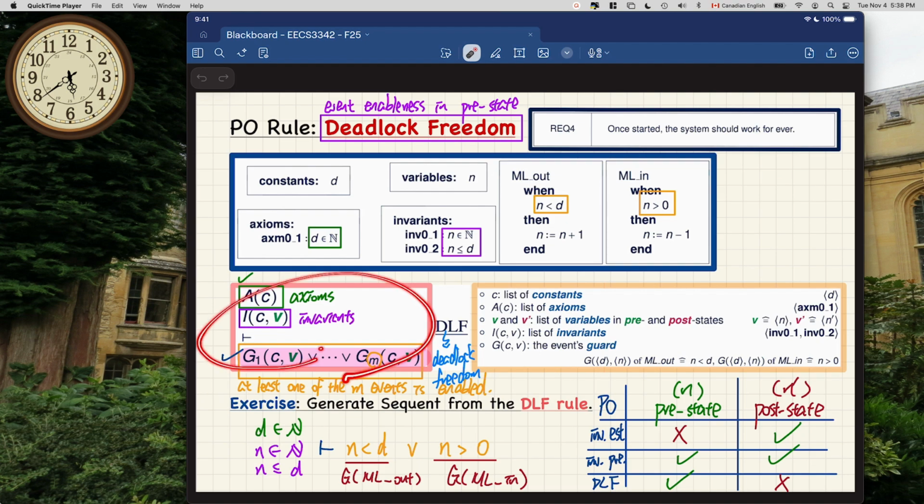It's just about all the guards: at least one of them should actually be true. So that's why we got this disjunction right here, right? It's just an or. Okay. And then this table here is also very important to summarize what's really needed. Okay, let's go over that quickly.